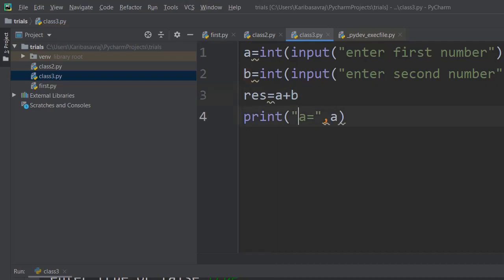Then print sum. Sum is equal to, your answer is in res. No, you are concatenating a string with an integer, so I should use a comma operator, res. Hope you are understanding. Every time I'm telling these things so that you can remember easily. Okay, it would be stored in your mind.